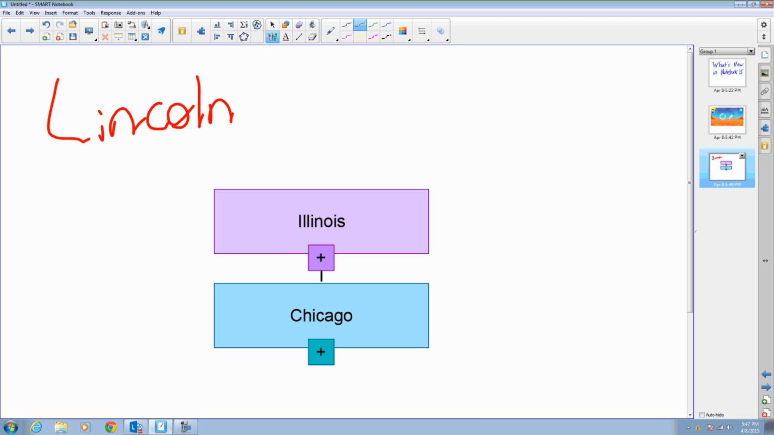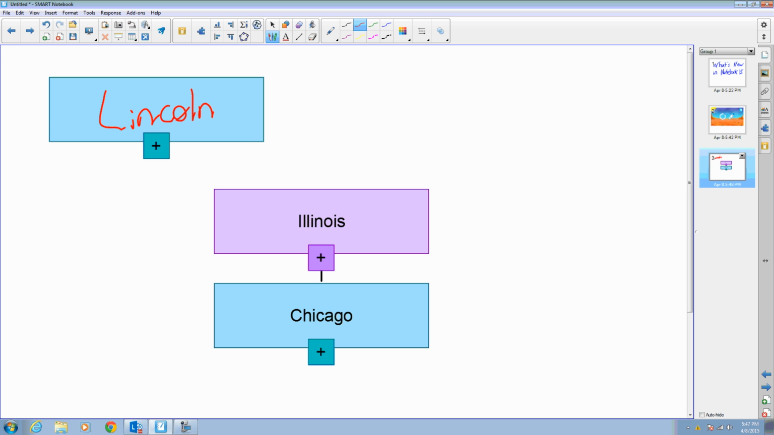But I want this to be part of a node. So all I do is I circle it, and it now becomes a node. And now to connect it, I just draw a line. And now Lincoln is connected to Illinois.